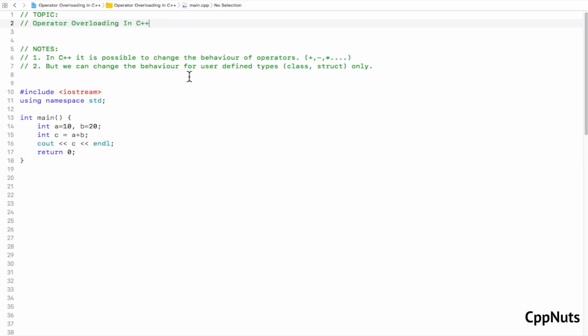So let's start this. The comment says, in C++ it is possible to change the behavior of operators plus, minus, multiplication and all that as you want. But we can change the behavior for user defined types only, like classes and structures. So what is this point about? We'll see in a moment, but let's first try to understand the basics of these operators.